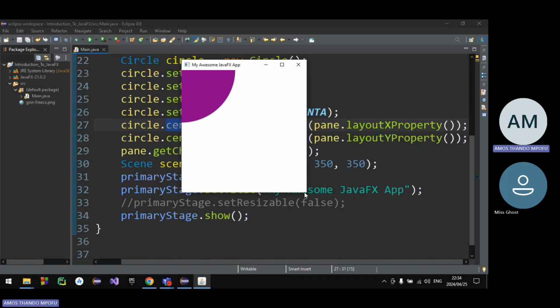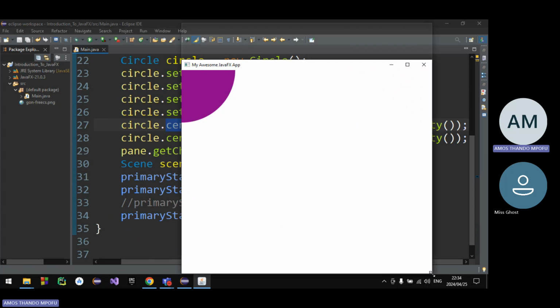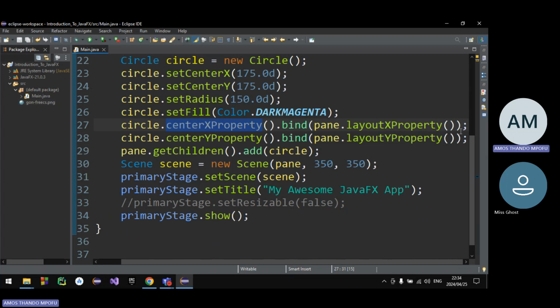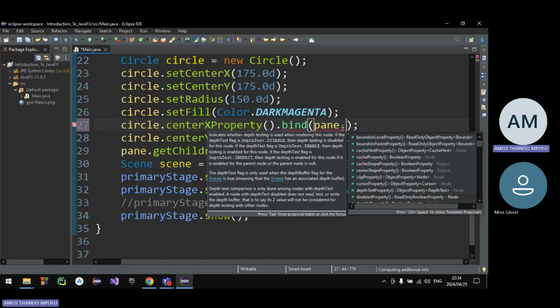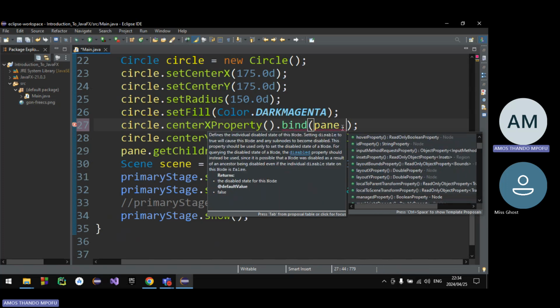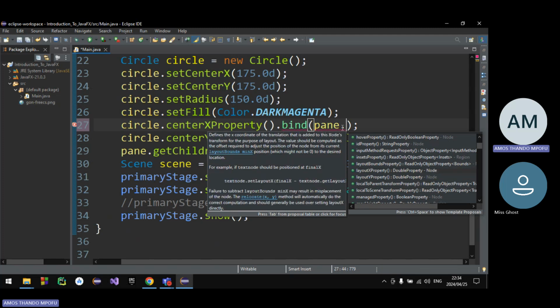So okay, no, I think I didn't do it properly. Let me see. I'm calling the wrong function. It's not layout. What is that function inside pane? I'm calling the wrong property. What is this function? Defines the x coordinate of the translation that is added to this node's transform for the purpose of layout. What is it?